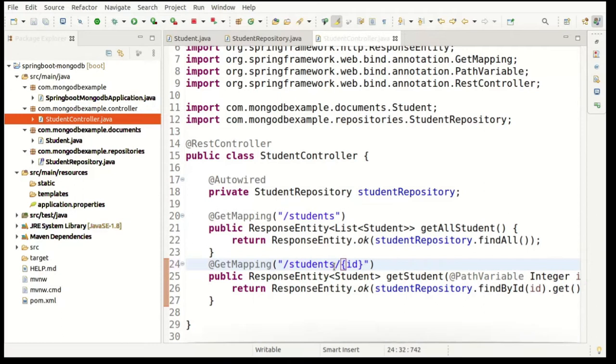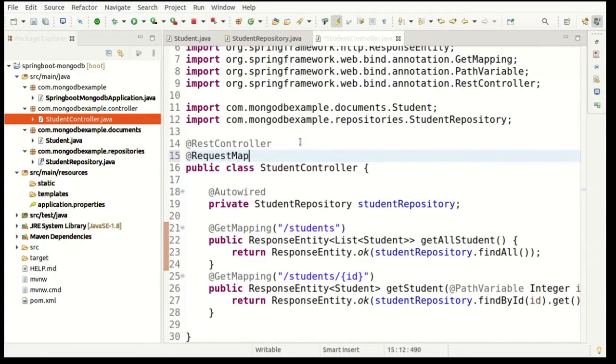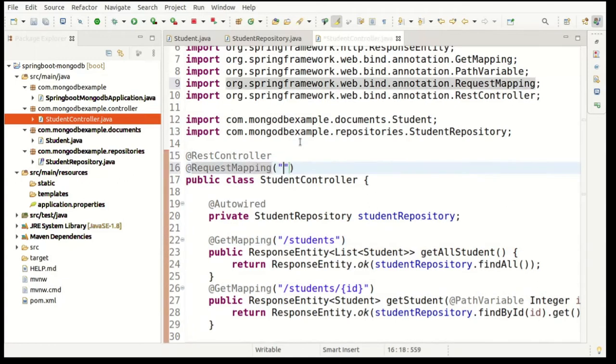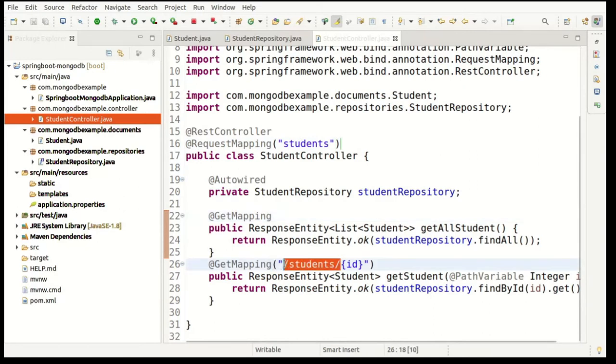Everywhere we are writing this student, so what we can do is move this to the class level as a RequestMapping, and we can write student. So we don't need to write it here. By default the mapping for this method will be student, and just remove this one also.